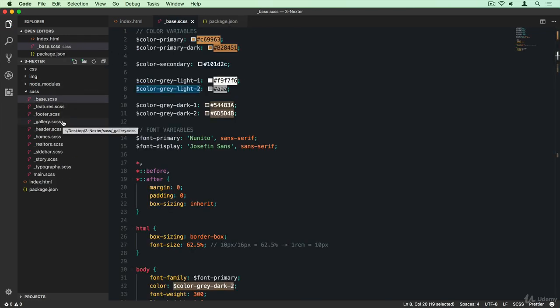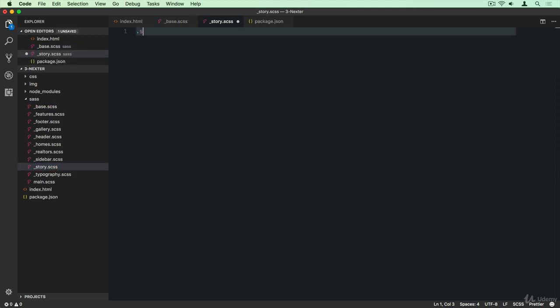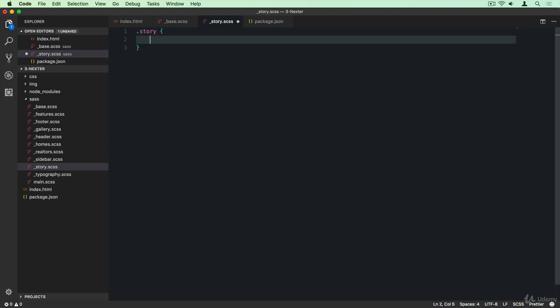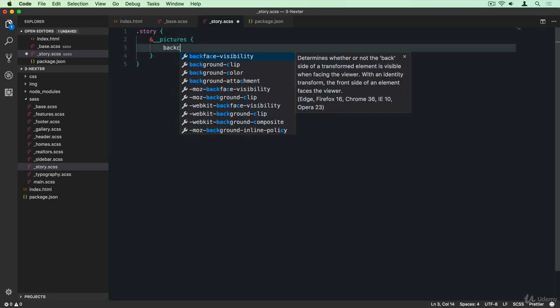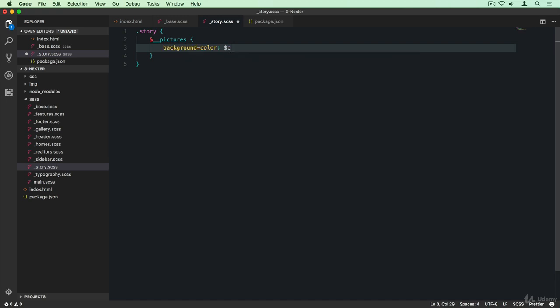Next up, we have the story. So the story is the name of the block, remember that, but we actually don't even have an element called story. But what we do have is an element called story pictures and one called story content, right? And so we're going to build these selectors like we've been doing throughout all the other projects in the course. So using this SASS way. So the ampersand and then underscore underscore pictures, and this of course will translate into story pictures. So let's use color primary here again.